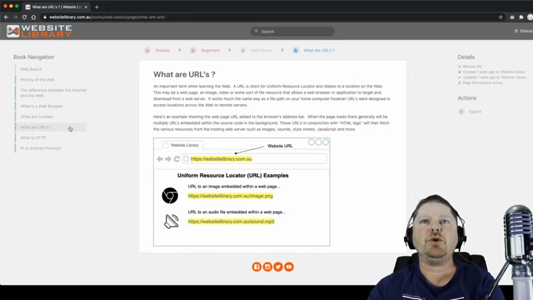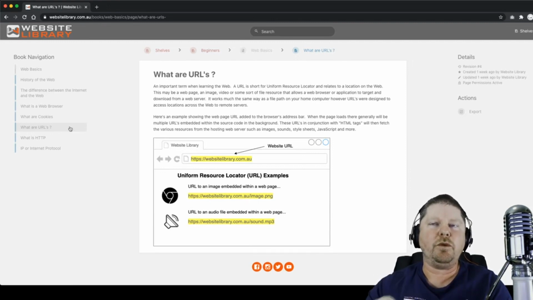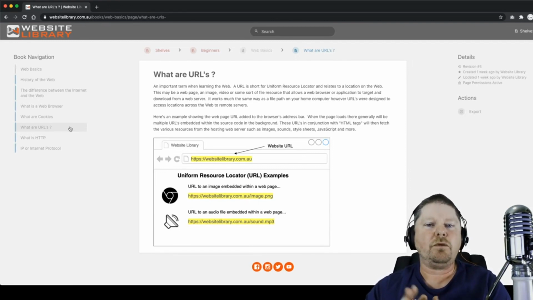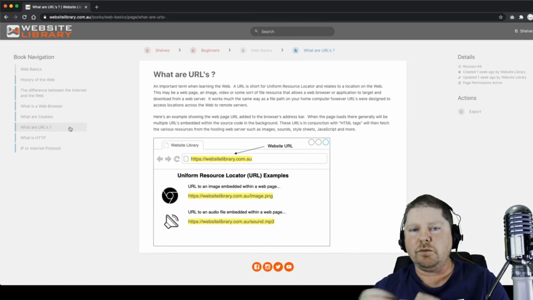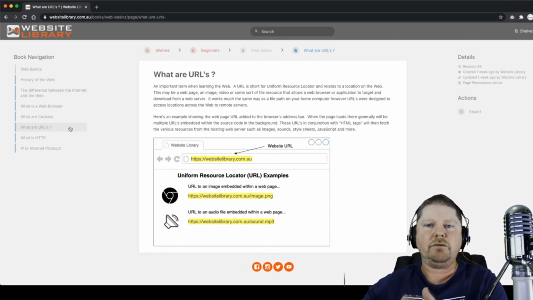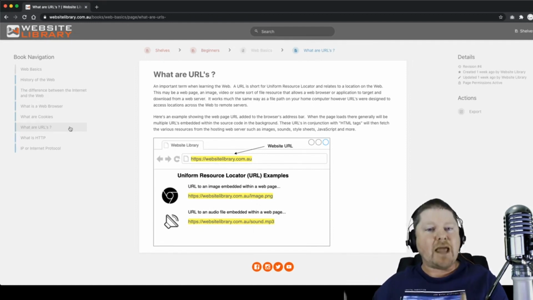The next one along, talking about URLs. So a URL is a location on the web. It stands for Uniform Resource Locator. So it's much like an address in the real world. So you might live at 12 so-and-so street in a particular city. It's very much the same thing. It uniquely identifies a location on the web, and that may be a web page, or it may be a resource of some type, like an image or a sound.